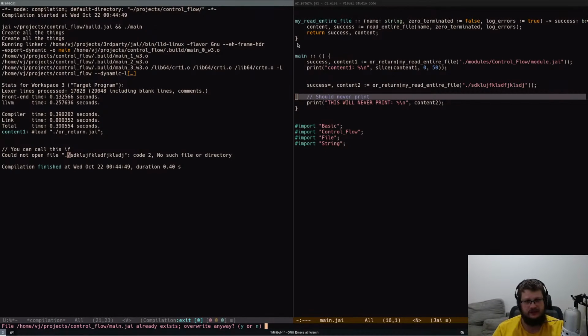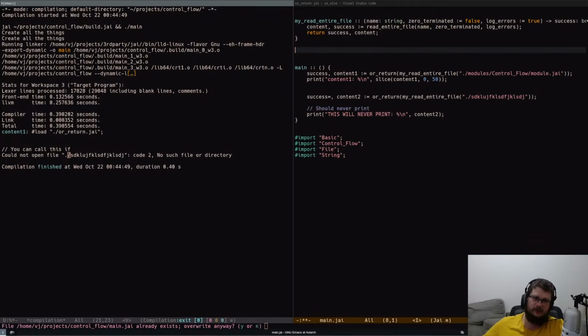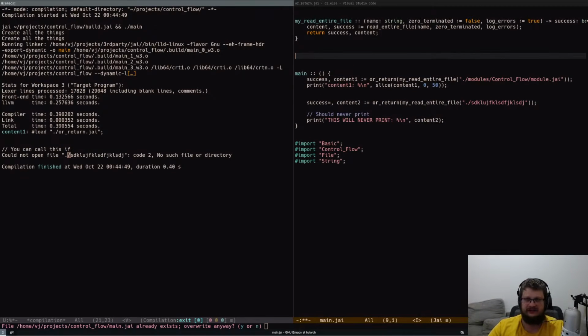And we can actually do something more elaborate, right? So for example, we can have a foo that returns int, string, and maybe a float.